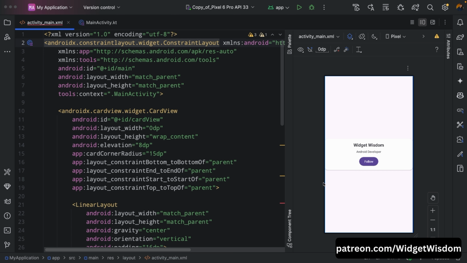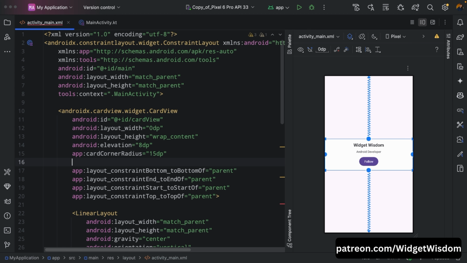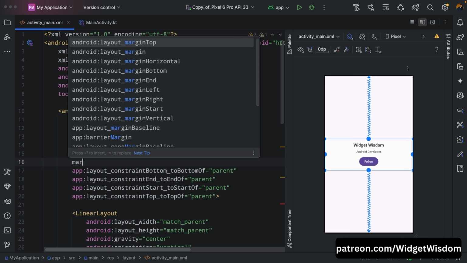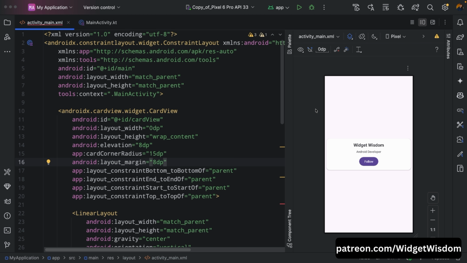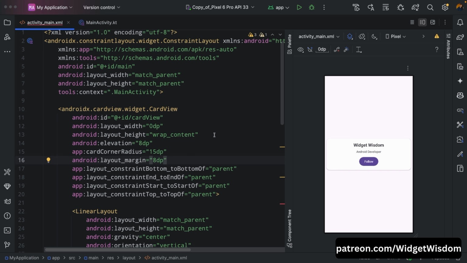Now you can see that this card is touching the border of the screen, and because of that it's not looking that good. So let's add the margin property here, and here add a margin of 8 dp, and now it's looking perfectly fine. So this is about the designing part.